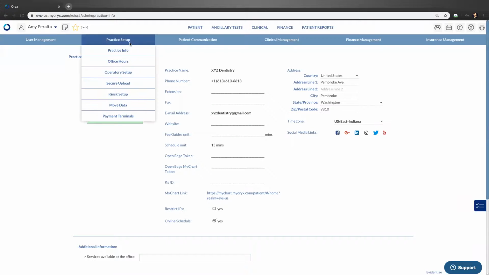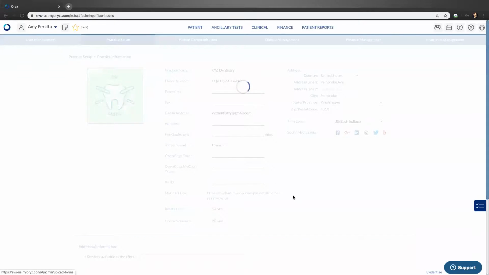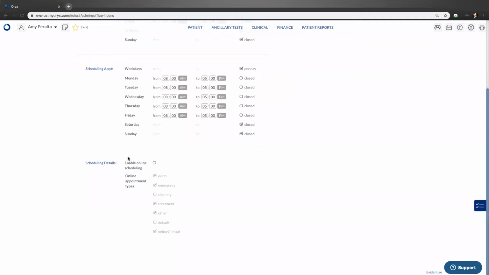So the next thing, you go into your office hours and you can set up what kind of online scheduling hours you want. These are really useful, obviously, for your online schedule in general. So hopefully once things go back to normal and you want to actually turn on your online schedule so that patients can actually take their appointments using MyChart, or basically online, then this would be a list of all the types of appointments that are available.